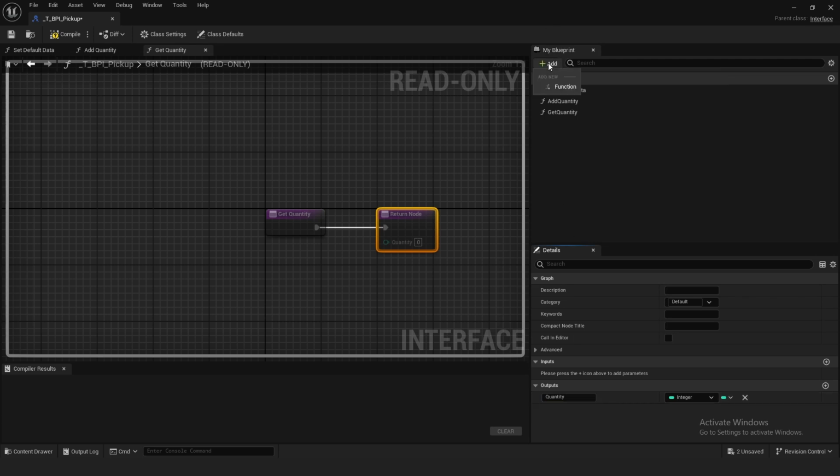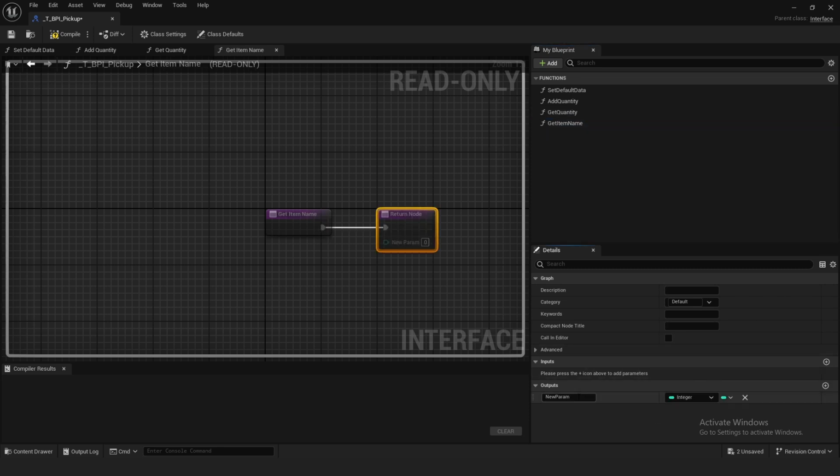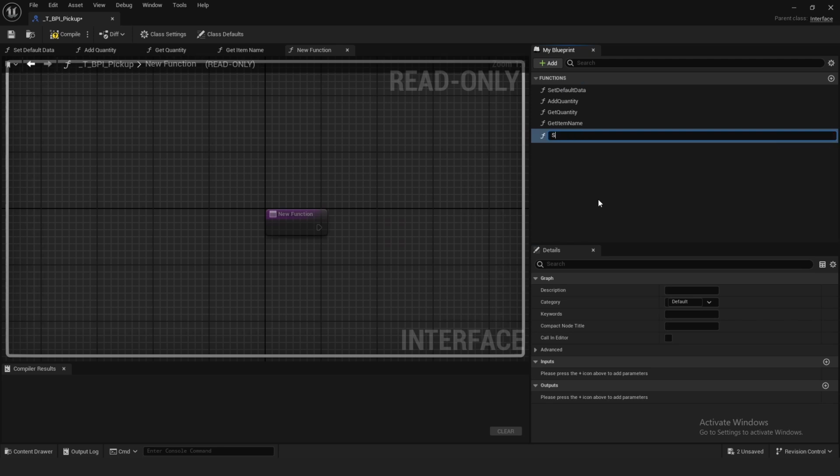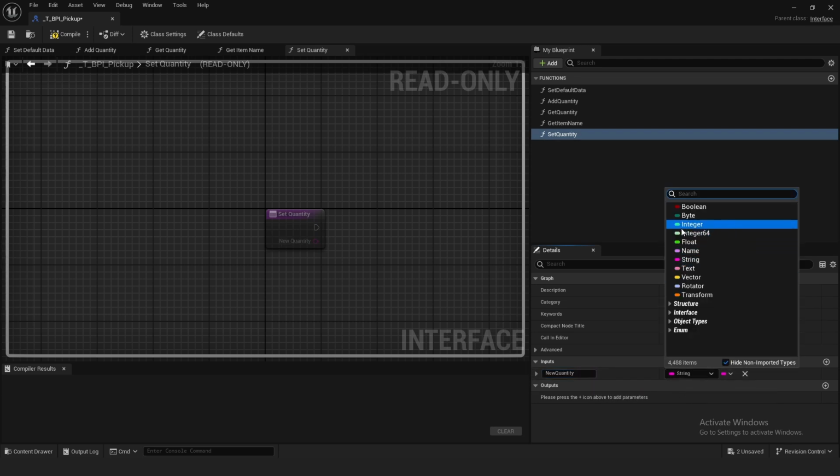Next, we're going to need another one that's called get item name, and this is going to output an item name, and the value of this is going to be a string. And last, we're going to make another function called set quantity, and this is going to need one input, and it's going to be new quantity, and of course it's going to be an integer.